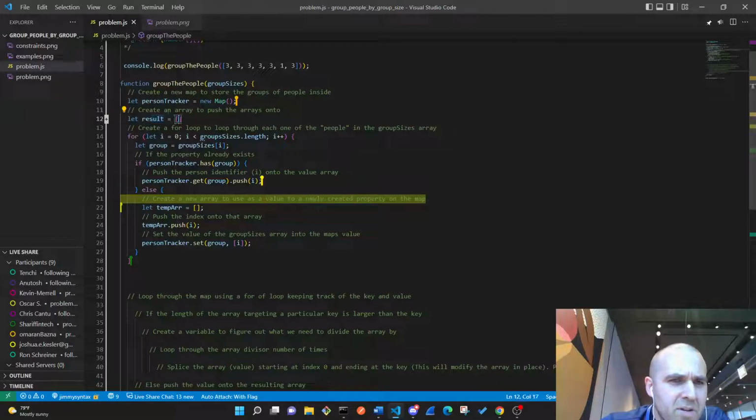The only thing that matters though is that if, let's just say we store this one, we store this one, we store this one, then on the person tracker map, we'll have a key of 3 and it'll have an array of 3.